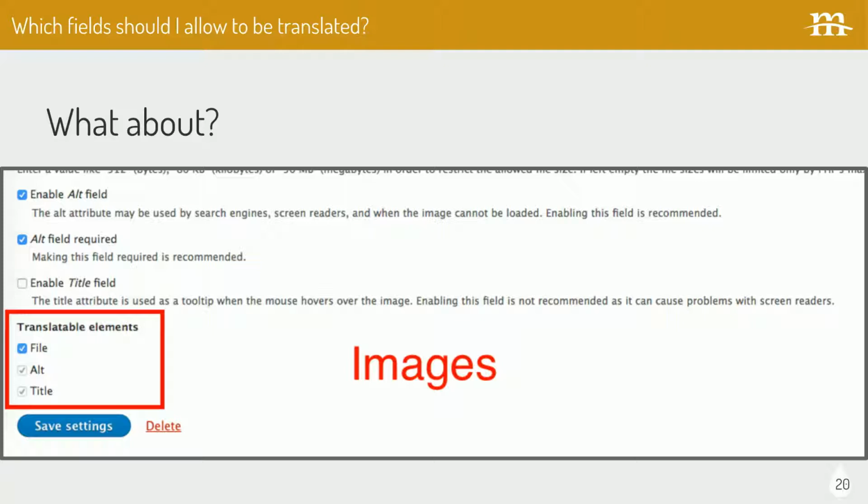So like the file name or the file itself? The file association, yeah, the file. So again, I'm recommending that you don't translate it unless it's proven that it's going to vary a lot per language. So let's go ahead and translate that file. Certainly translating the alt text and title text makes sense as a good default.